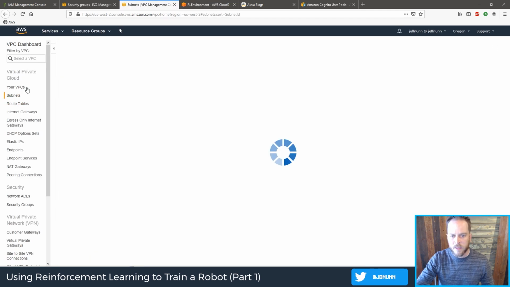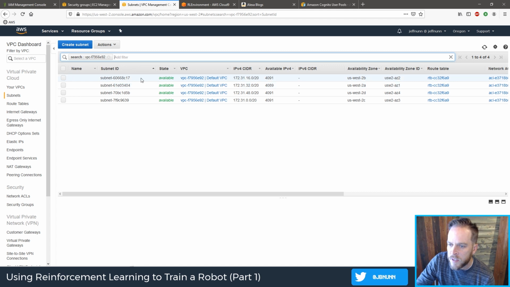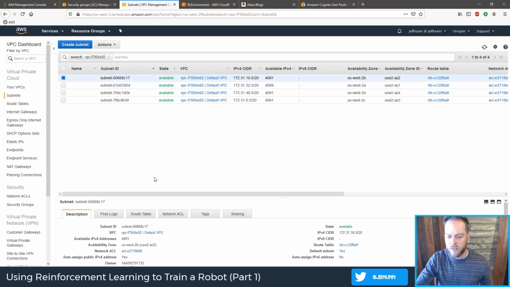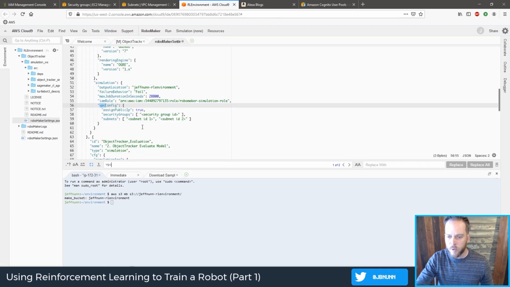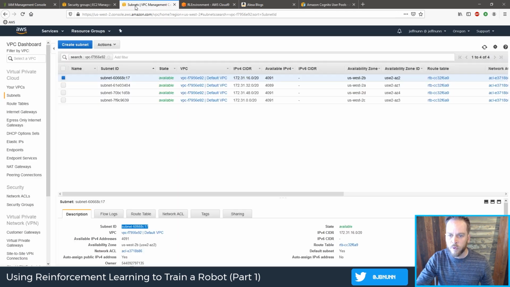So I'm going to go to subnets. I'm going to filter by that VPC ID. And here are the subnets. So I'm just going to pick 2 subnets. That's all it really needs, just one, I think, but I'm going to pick 2 different ones. Copy this here. And then we'll go paste it right here. And then we'll grab one more right here.